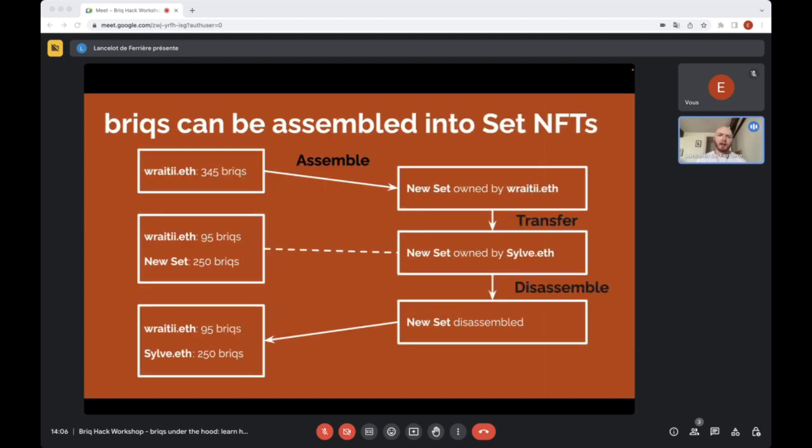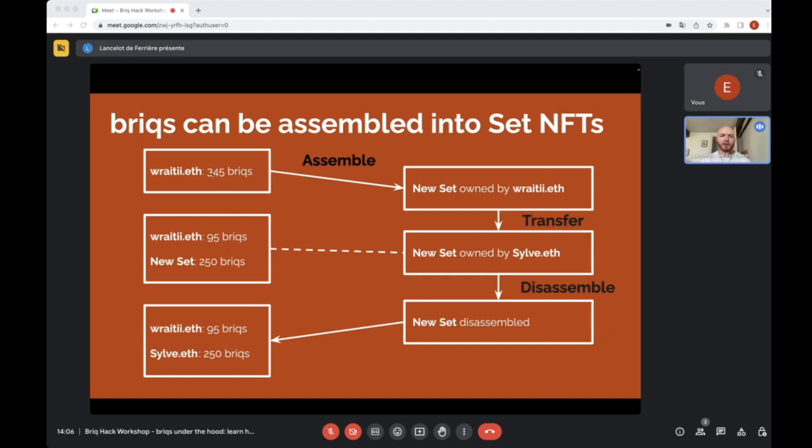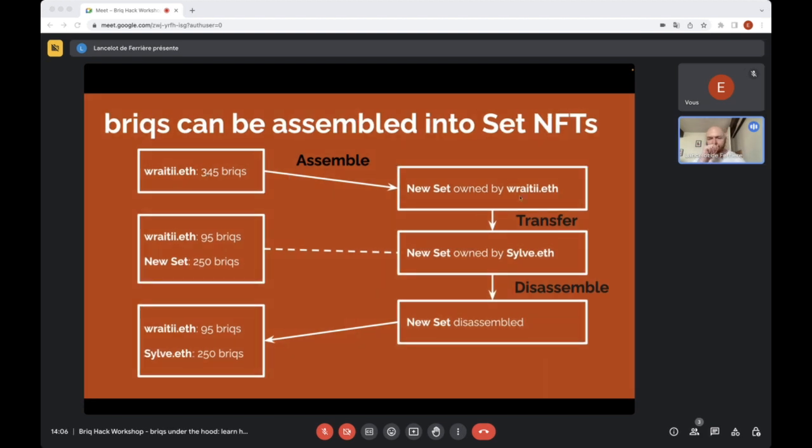So I have a simple three-step scheme here. Let's say I start with 345 bricks. I assemble a set. I transfer it to Sealed. Let's say that set was made out of 250 bricks. Well, you can see that the ownership of bricks, I only own 95 bricks.